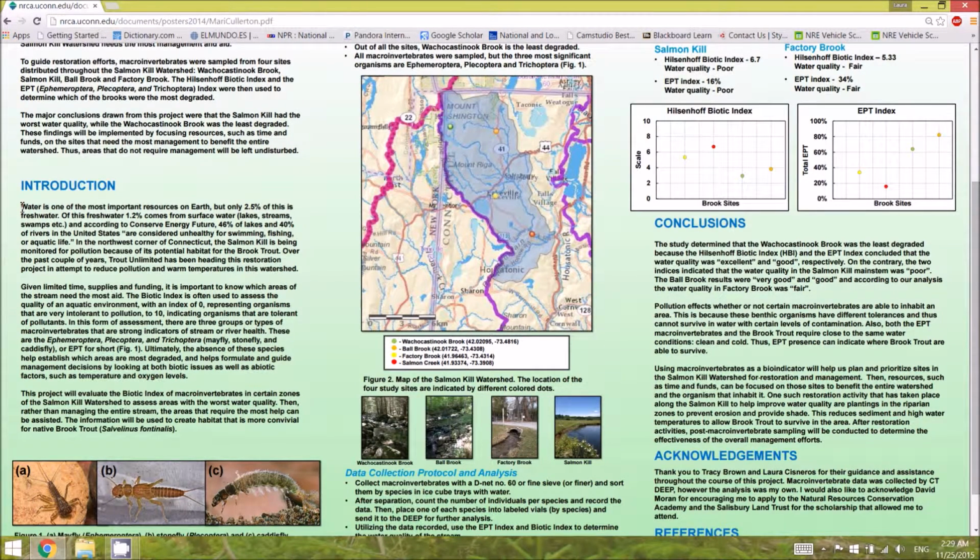So she starts off by saying how water is very important, but it only covers a small proportion of the earth. And of that small proportion of the earth that it covers, that fresh water, a large proportion of that fresh water is considered unhealthy for swimming, fishing, or aquatic life. So this is a serious problem, and restoration is needed.